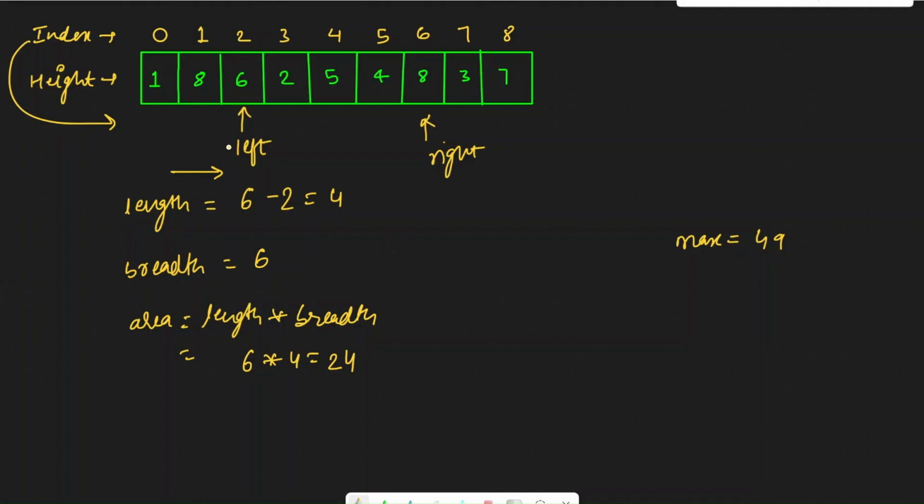Now again, we need to decide whether we move our left or right. We choose the one which has a lower height, and in this case, it is left. So again, we are going to move our left.